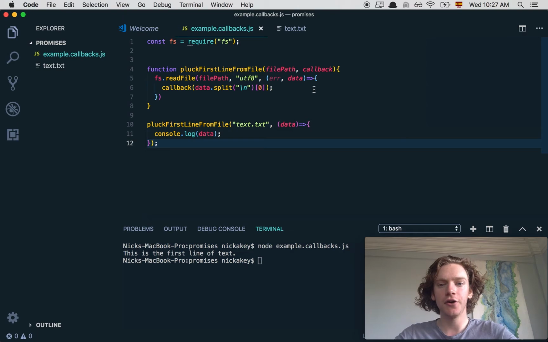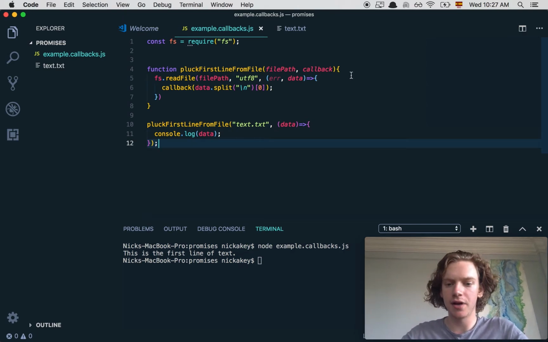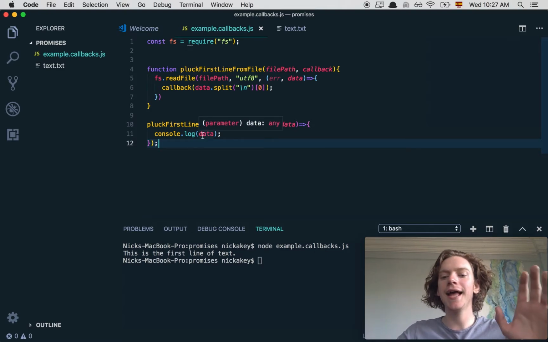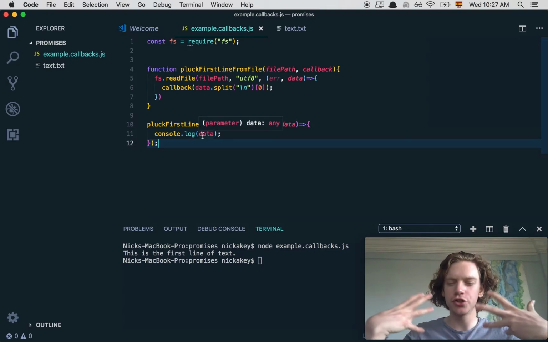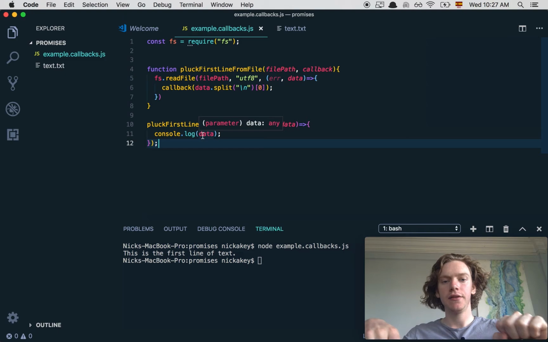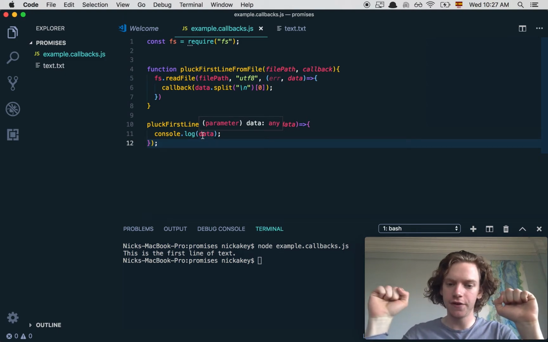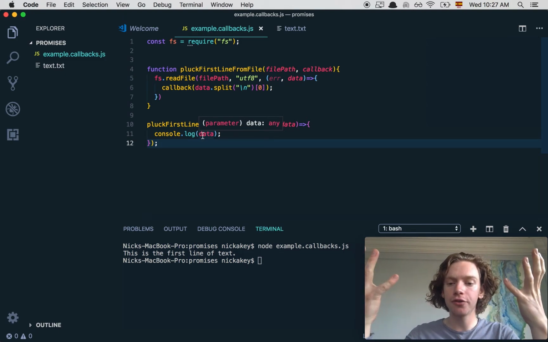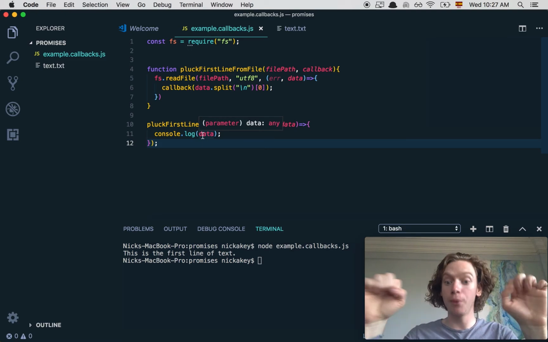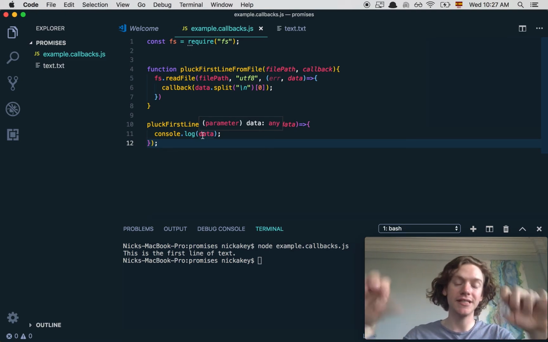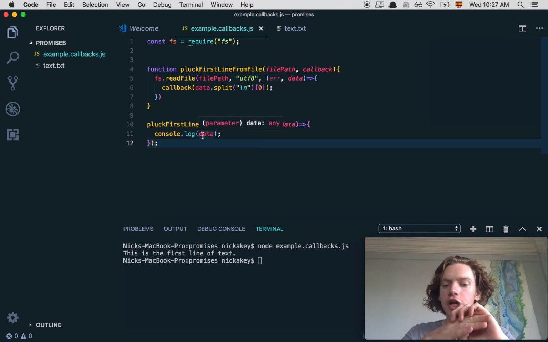Okay, so how do we transition this from callbacks to promises? Well, the first thing to know is that the invocation and the function will change. Remember how I said there's two sides to asynchronicity? There's the definition of the function, and there's the function invocation. And if you're using callbacks, they both have callbacks. If you're using promises, they both use promise syntax. So we have to change both.